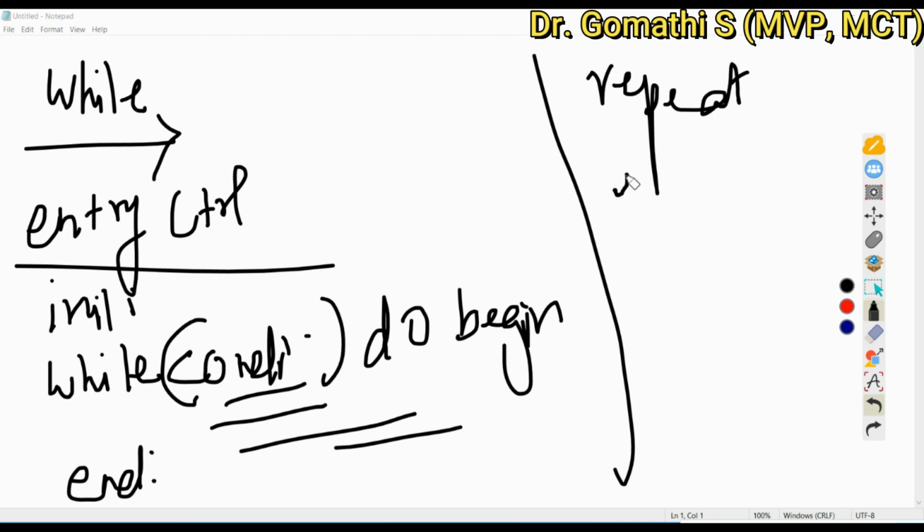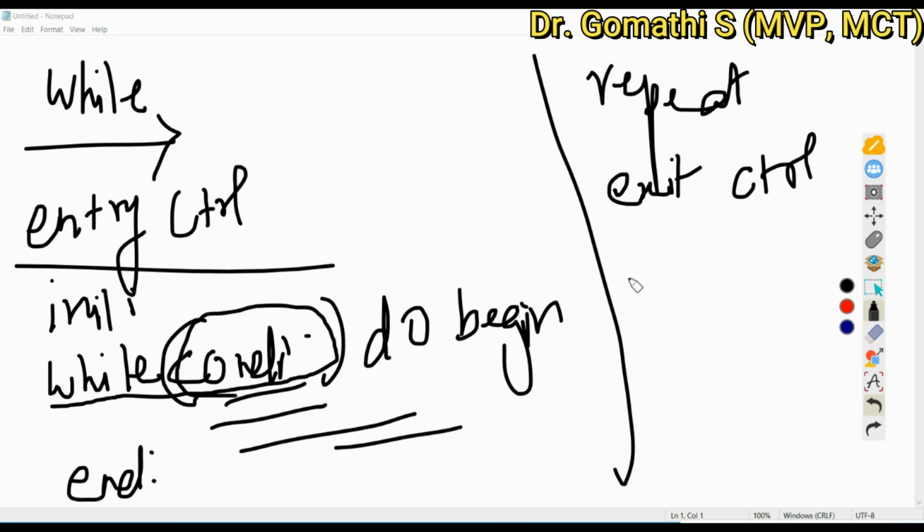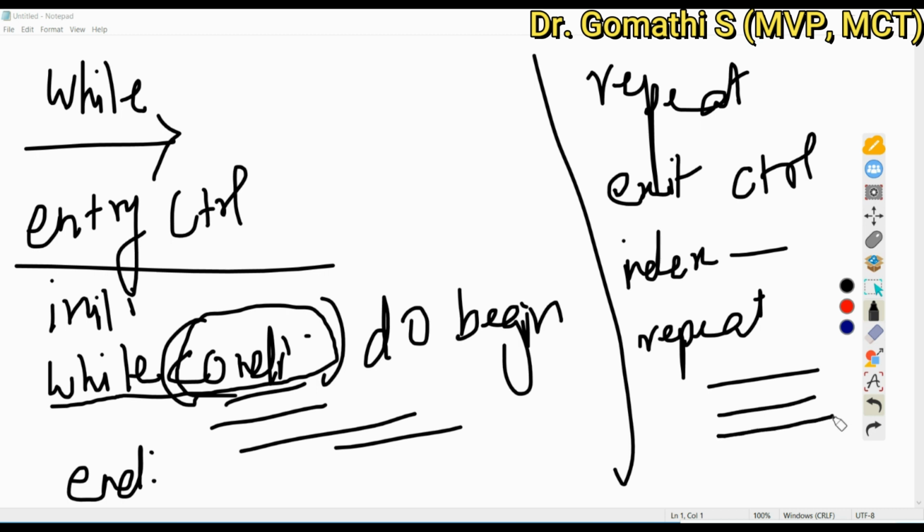Whereas repeat until is an exit control statement. Exit control means the condition is checked at the end of the loop. In the while statement you have the condition at the beginning, whereas in repeat until you don't have a condition at the beginning of the loop. You start with the index, initializing the looping variable, and then you use repeat. Under this repeat you execute some statements, and at the end you use until, then some condition. Finally it ends.